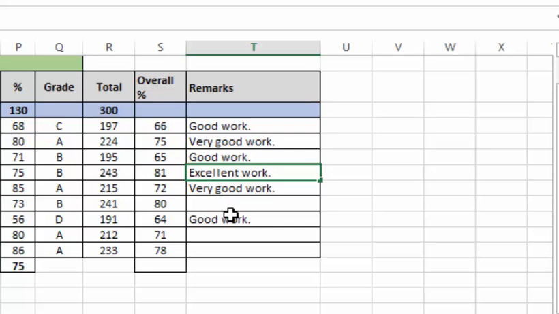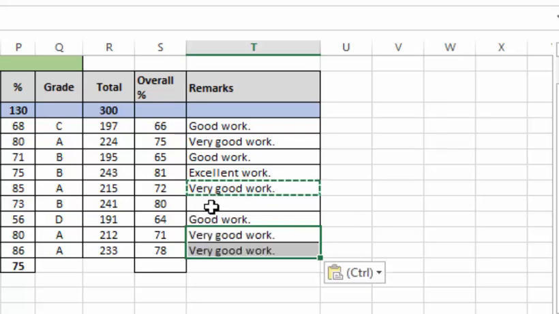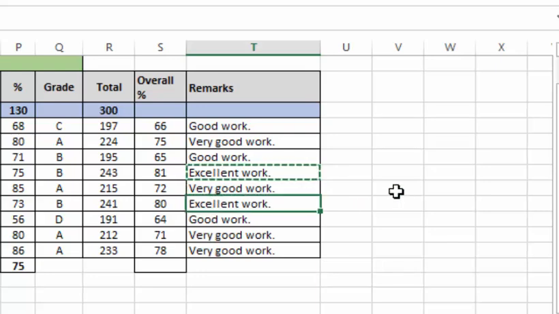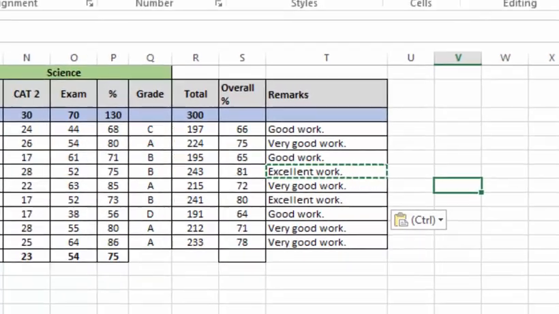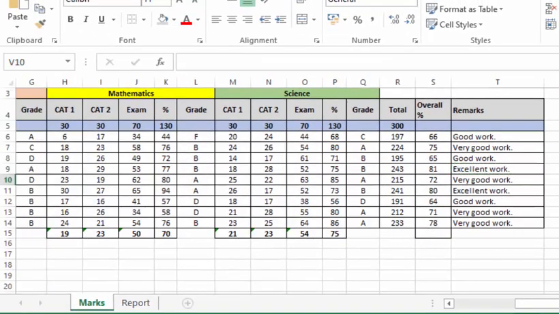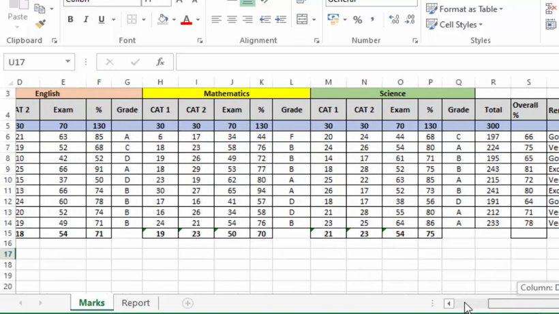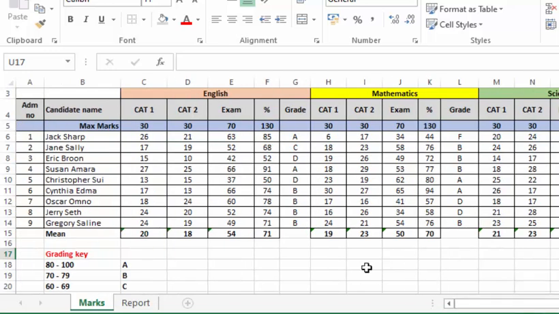Then copy this one. The one with 70 is very good. Even these two are very good. Like that, this one is excellent work. Let me paste it here. Now I am done with the analysis and the calculation. This is excellent work, and this is the most sensitive part. If you make a mistake and you generate reports, there will be a lot of complaints.